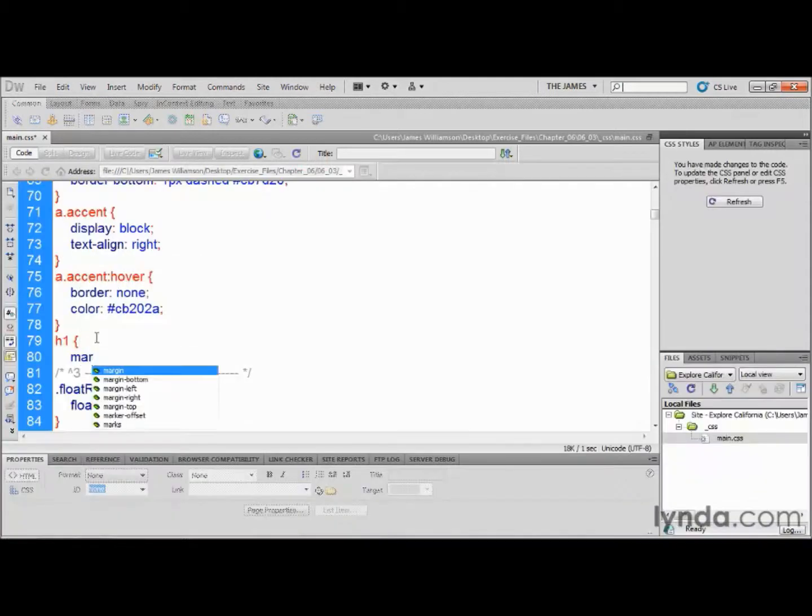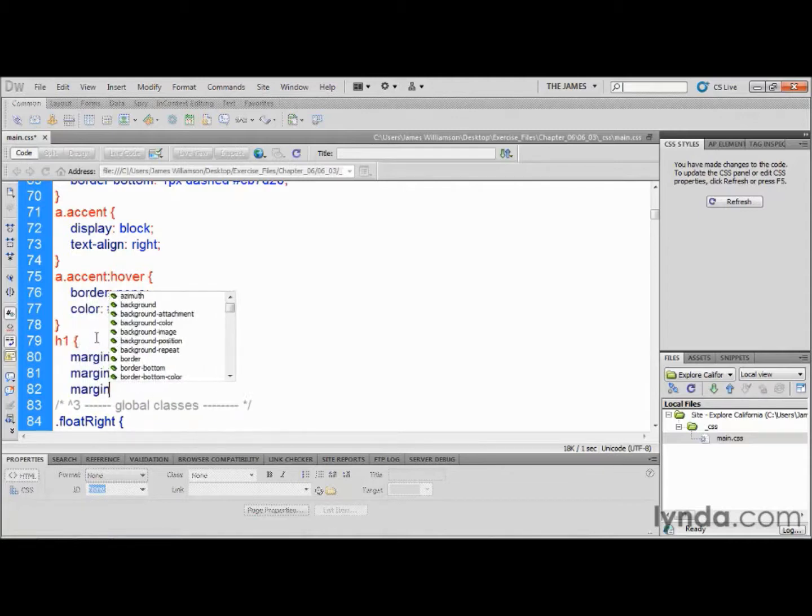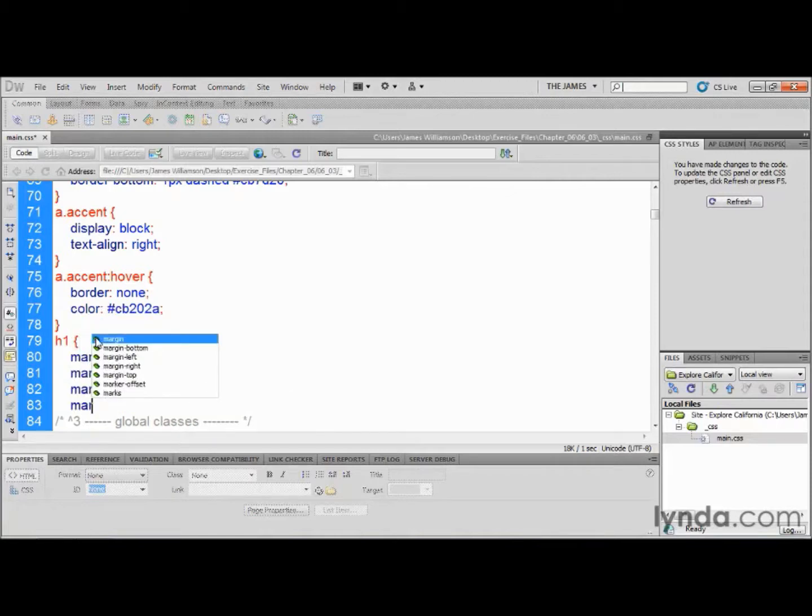Now, if I open up my curly brace and hit return to go down to the next line, I'm just going to do some margins here. So I'm going to do a margin dash top. So that's going to add a top margin to my headings of 10 pixels. Then I'm going to add a margin to the right of 10 pixels. Then I'm going to add a margin to the bottom of 10 pixels. And then I'm going to add a margin to the left of 10 pixels.